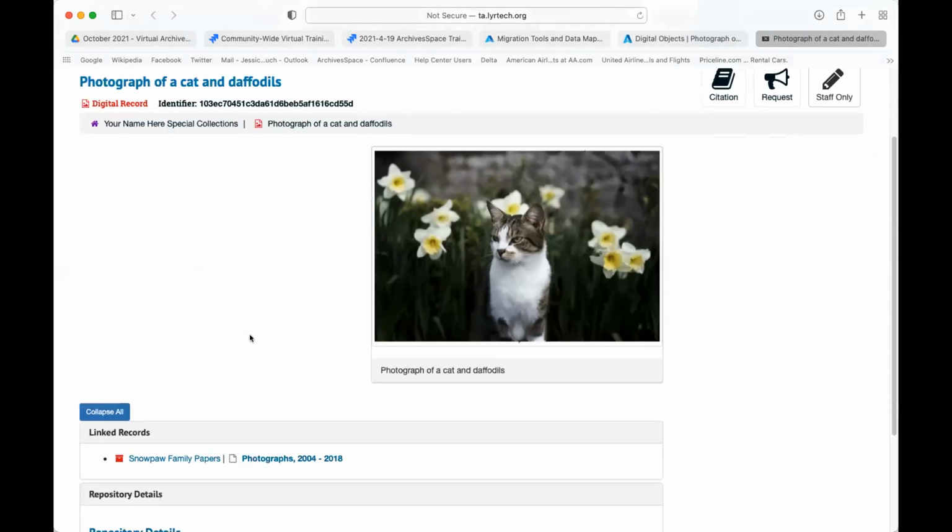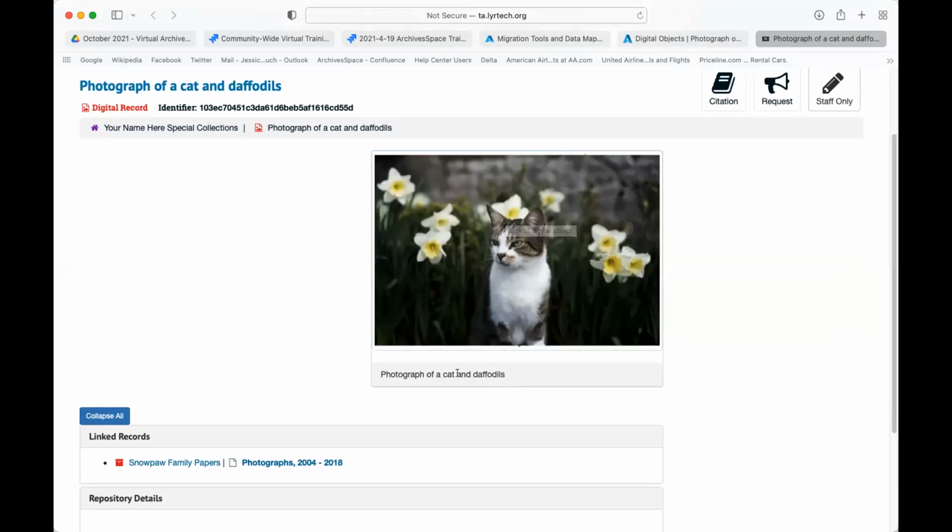And like I said, if you see here, this is not a thumbnail. This is the size of the image that was embedded. And then there is the citation under it. You just need to make sure you have those specific Xlink settings.